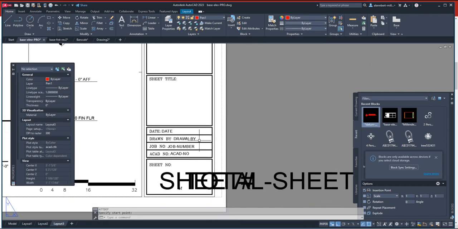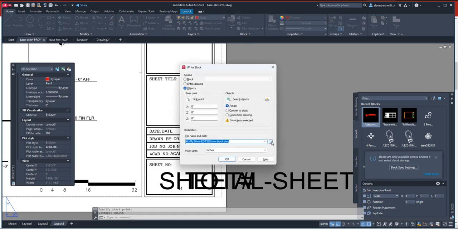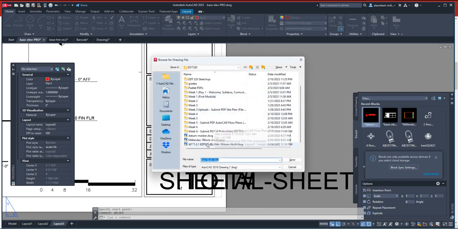So let's make this into a block. We're going to do a W block, and then for the name, we're going to put it in the file where we put the data markers. We're going to put in sheet-info. Okay, and then we're going to click save.